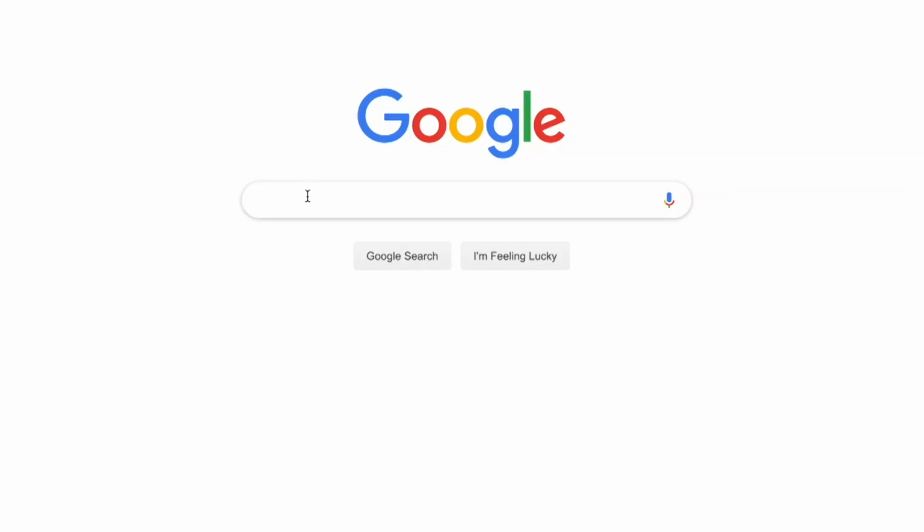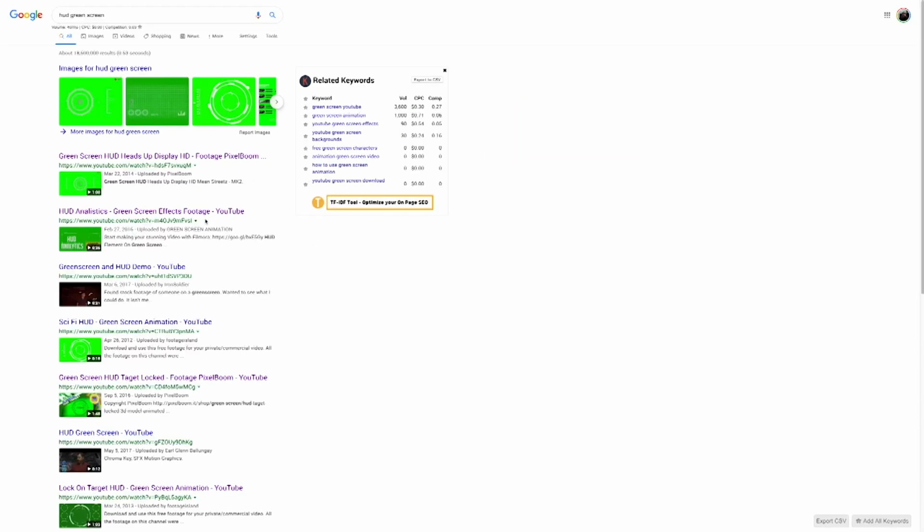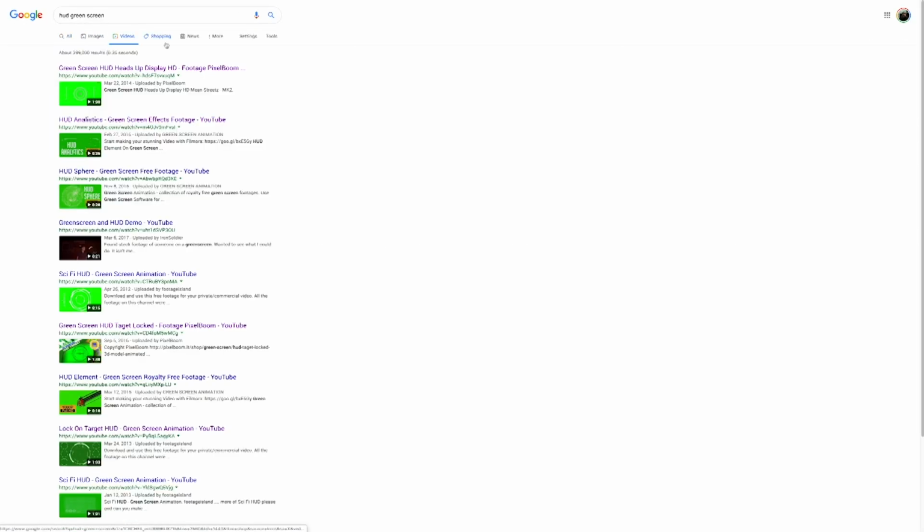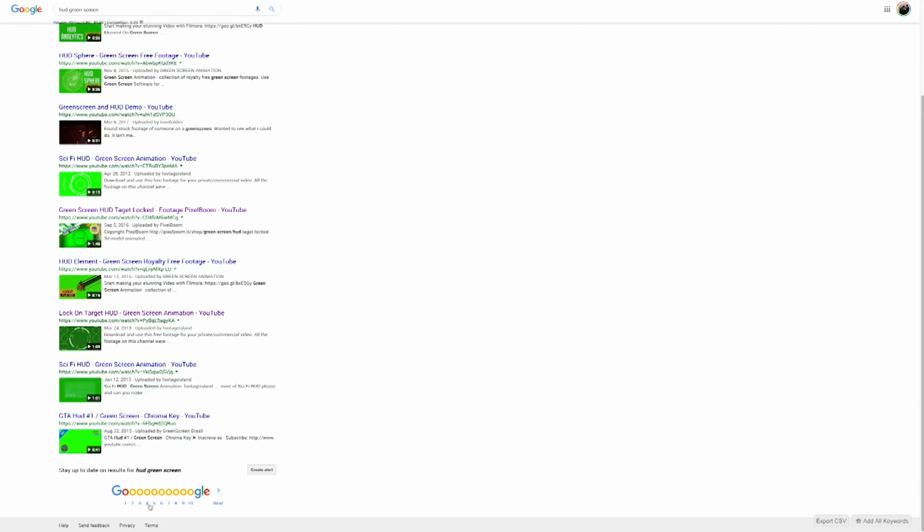But what I'm gonna do is I'm just going to use pre-made elements, and I'll show you where you can find those. If you just go to Google and you search green screen HUD, you'll find plenty of things that you can use to achieve this.